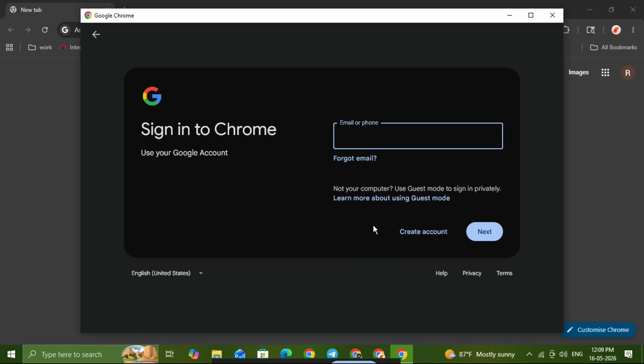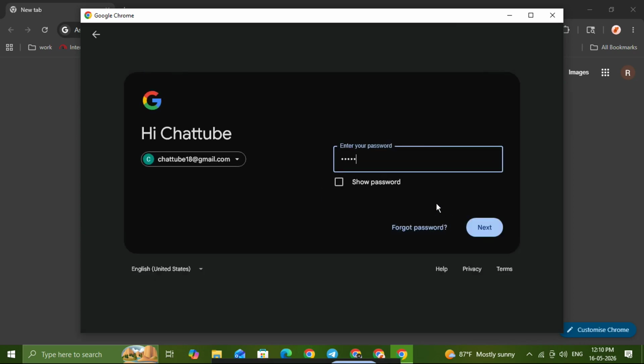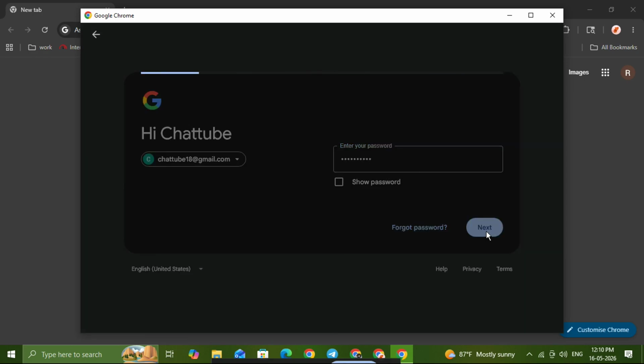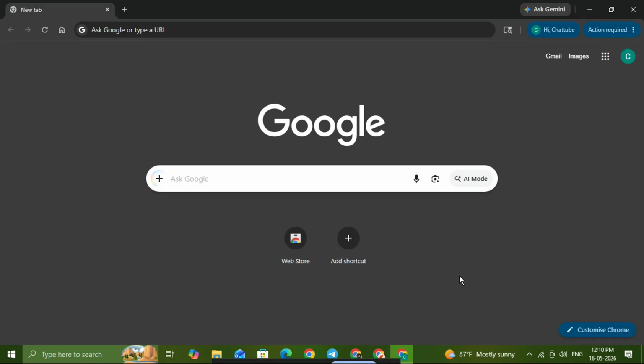Next, enter the email address for the Google account you want to use. Then click Next. After that, enter your password and click Next again. Chrome may take a moment to verify your account. Once the sign-in process is complete, you may see a confirmation screen. If prompted, click Yes, I'm in to finish linking the profile and confirm that you want to proceed. And that's it. Your new Chrome profile is now set up.